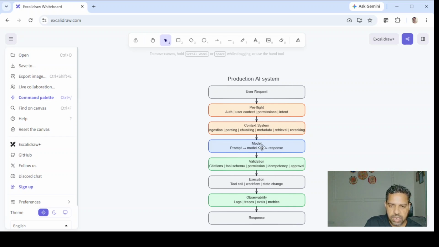After the model run completes, the flow is not completed yet. Next is validation, and validation needs to be done to check if the response is grounded in the context which was provided, the citation is correct, the tool call is allowed or not, the arguments in the tool call are valid or not, is this action safe, should the system ask for permission before doing anything. So all these sorts of checks are validated in this system.